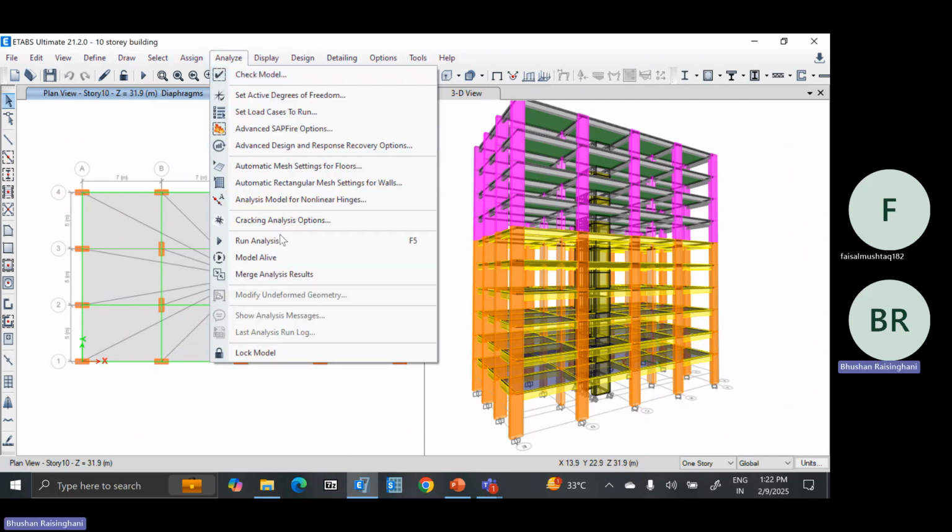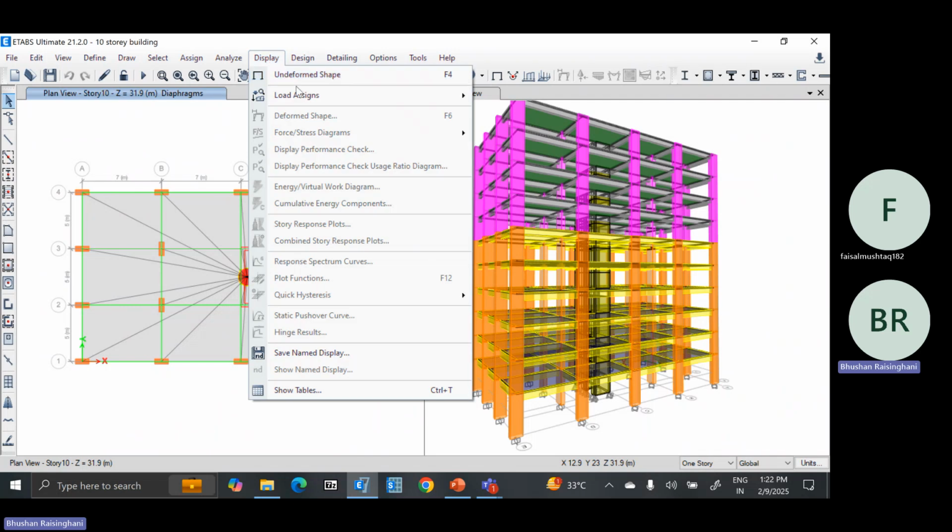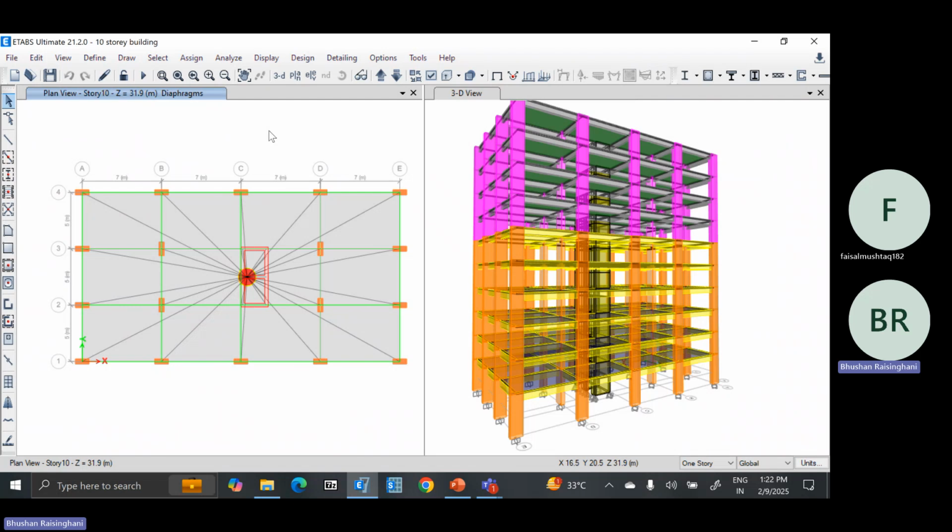And you can see all the responses in the next tabs. Once we have run the analysis, then we will go more into the display and design options in the next session that we have on this.